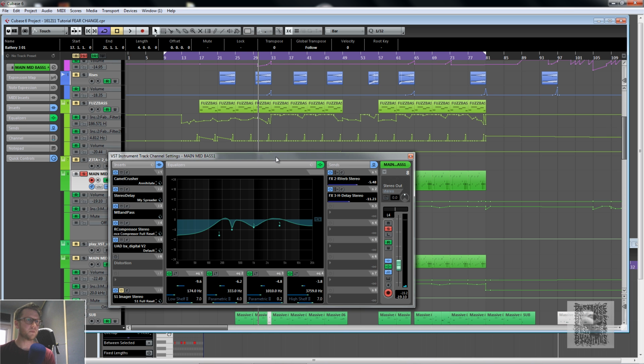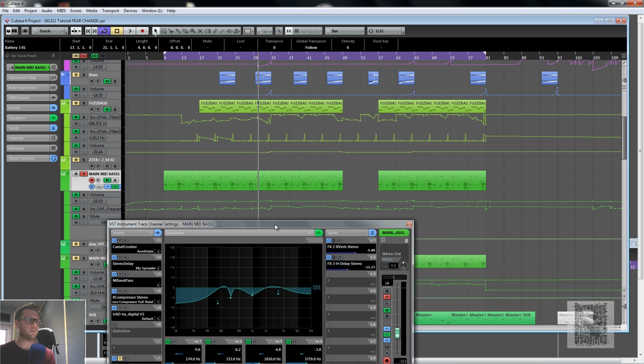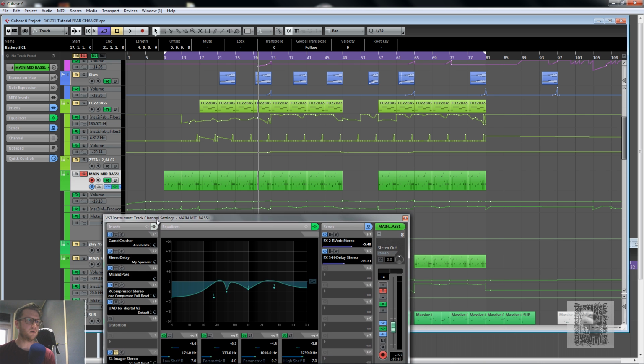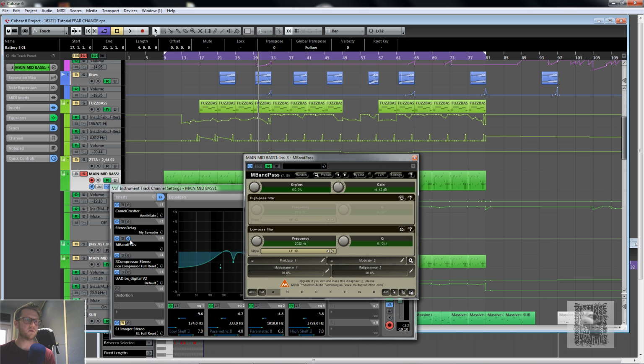You get the idea. So I am automating something on the filter for this. Yeah, so you can see the low pass filter I'm automating. So it's kind of closing and opening. That's just to kind of help it move really.